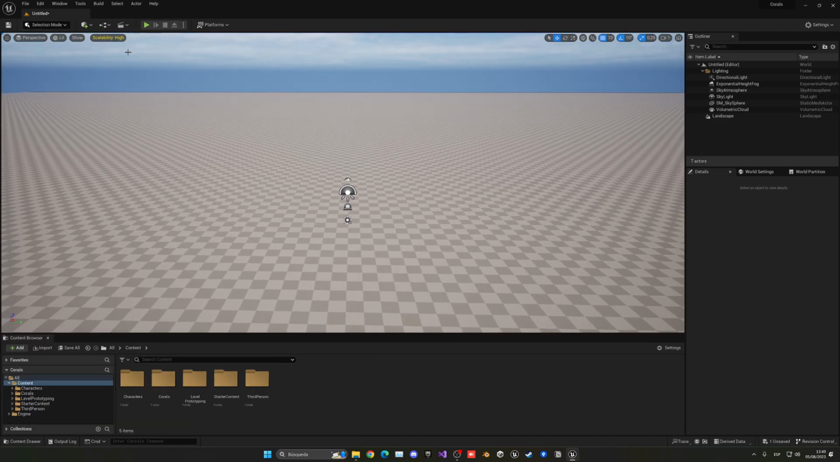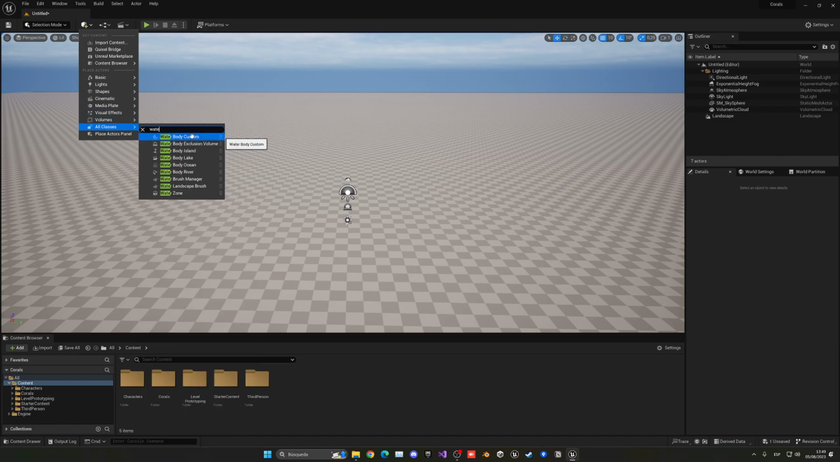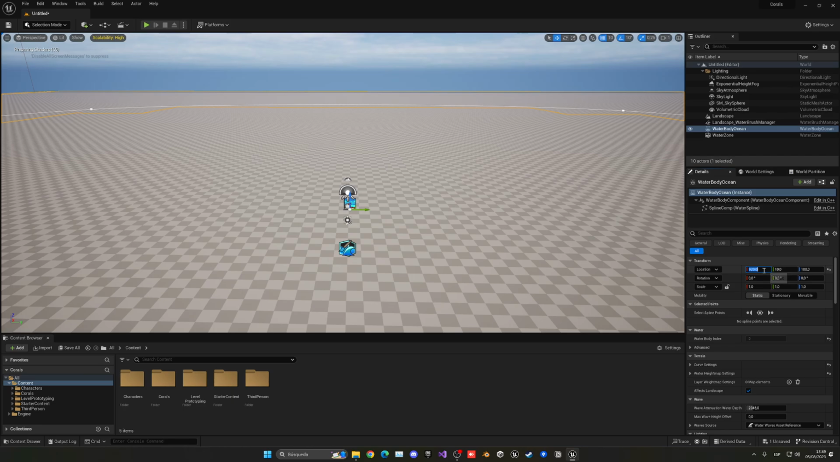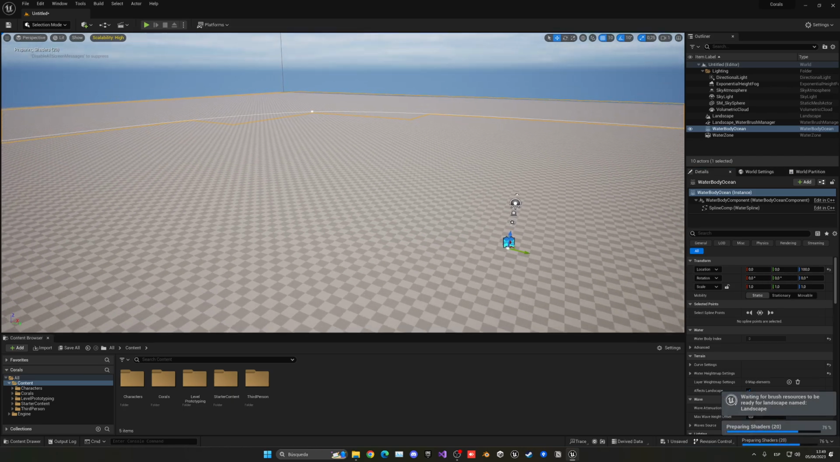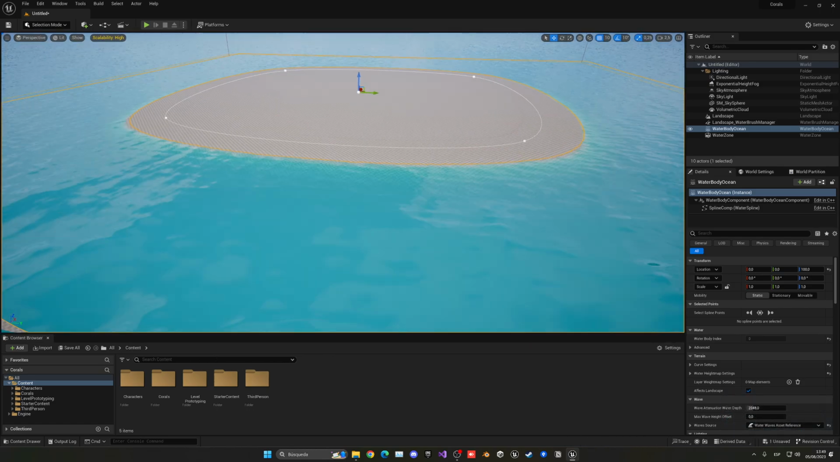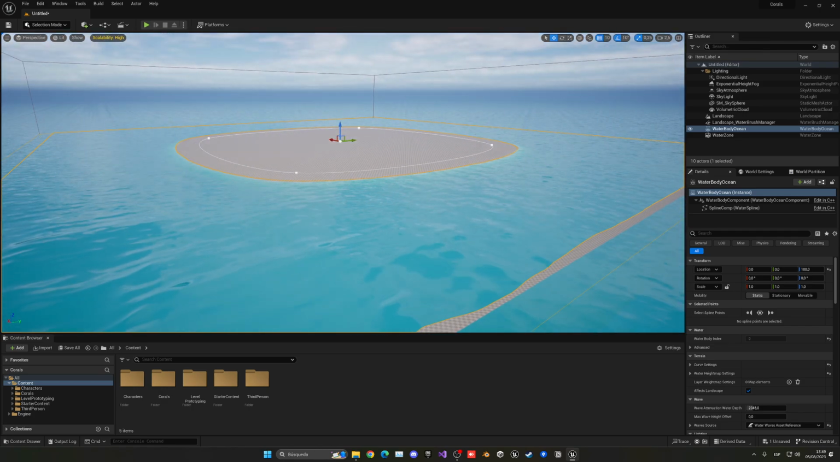Let's go into Selection, and into Quickly Add to the Project. Go into All Classes and search for water. And in here, let's go ahead and drag in the Water Body Ocean into our level. As you can see, I'm going to go ahead and reset the location in the X and Y axis, so it will be exactly in the center. And as you can see, it will start to compile all the shaders and create our ocean. Great.